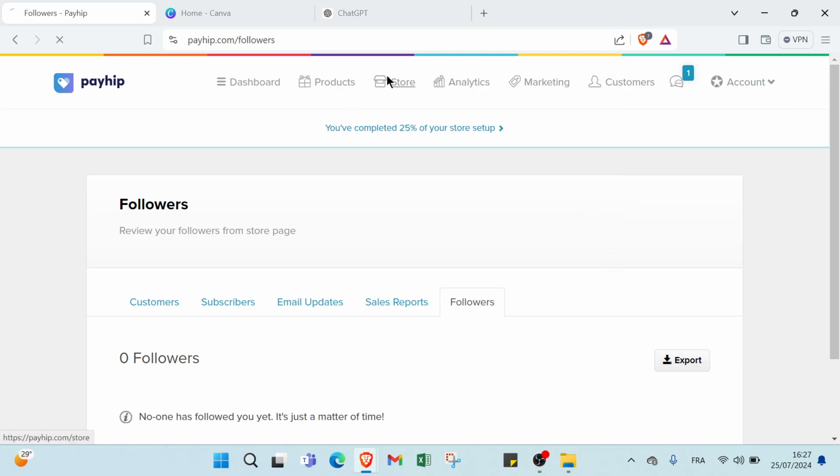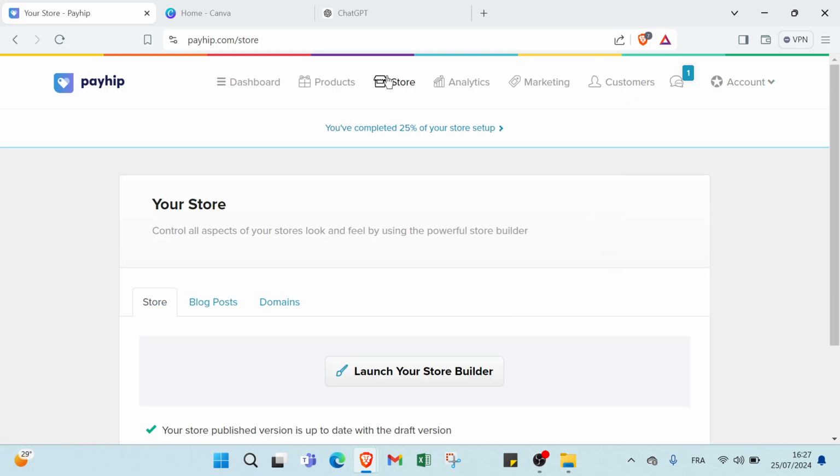So let's come back to the store here. As you can see, you have control of all aspects of your store's look and feel by using the powerful store builder.